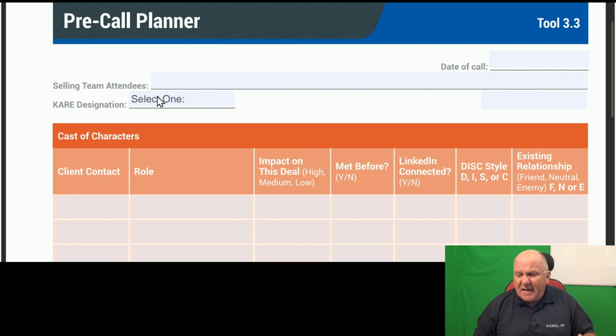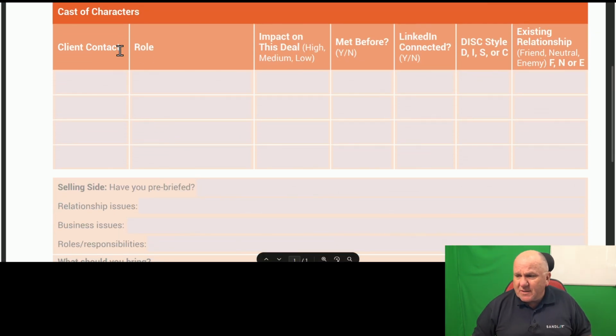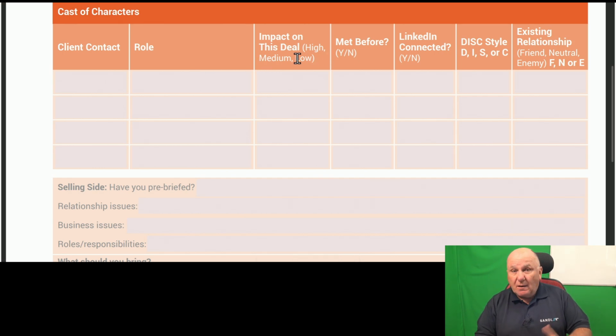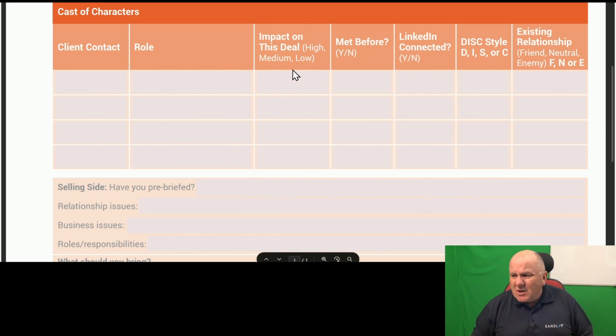So we set up the CARE designation, and each one of these we deal with in a different way, and you have to work out how you do this. The client contacts, clearly the role. What is their impact on this deal going ahead or not? One of the biggest challenges we have in sales is that actually 80% of sales opportunities end up in no change. They carry on doing what they're doing. So we need to know what the impact for these contacts that we're dealing with is on the deal.